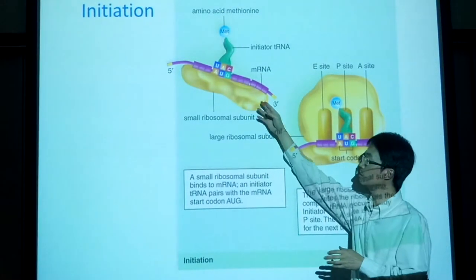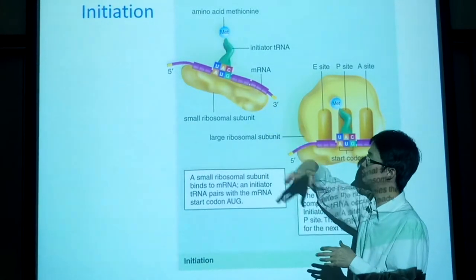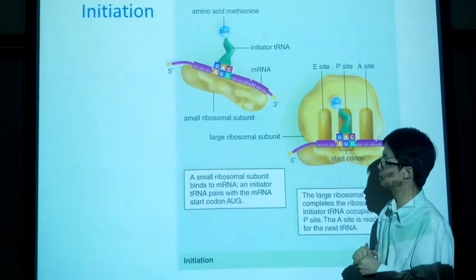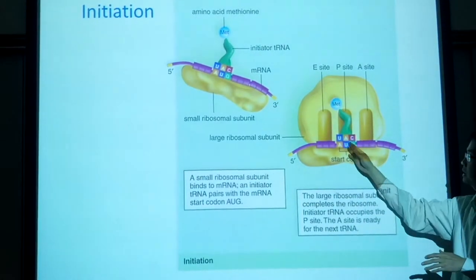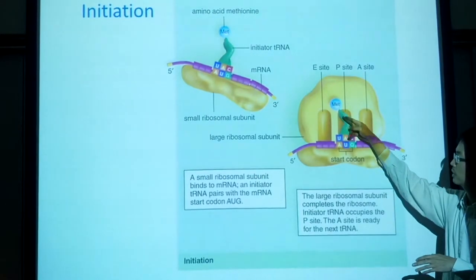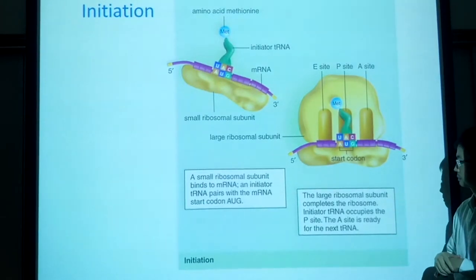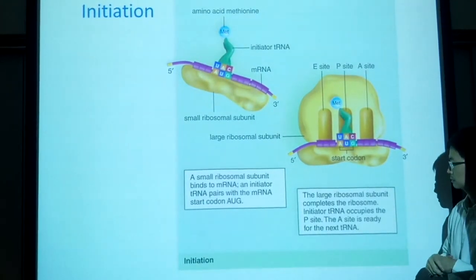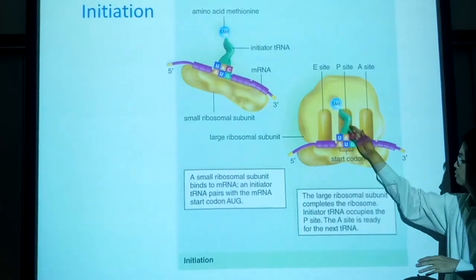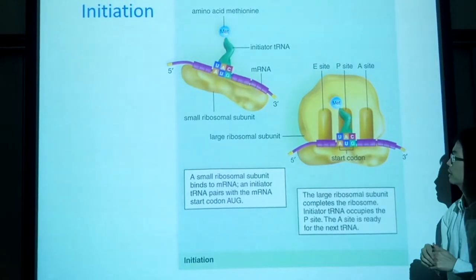So the small subunit will grab hold of the messenger RNA, and as soon as it finds the AUG start codon, it will actually start at the P site with the transfer RNA attached to it. So it will be like the start codon initiating here. The A site is ready for the next tRNA.